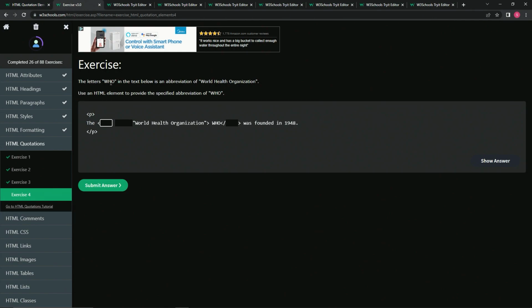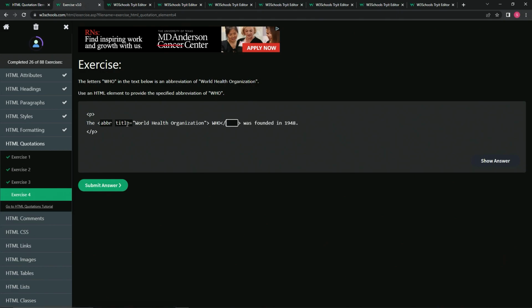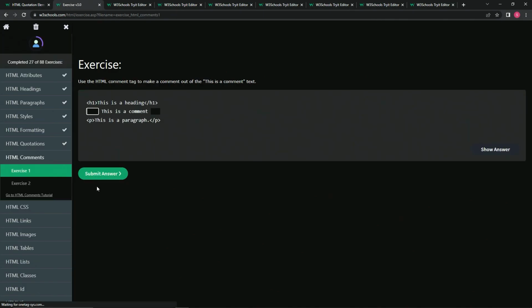All right, so the letters WHO in the text below are an abbreviation for World Health Organization. We're going to use an HTML element to provide the specified abbreviation of WHO. So let's do abbr since we already have the open right next to it. And then I think we're doing the tooltip, so we're going to say title equals, and then let's close it with abbr again. Let's see. Looks good, and there we go.